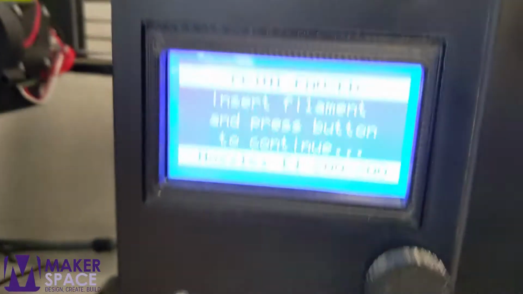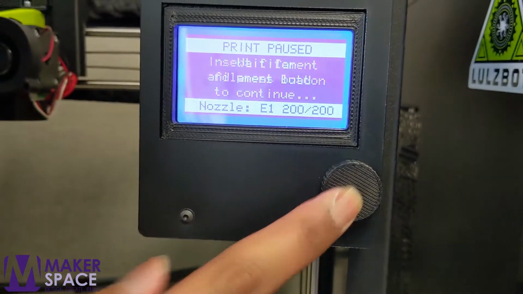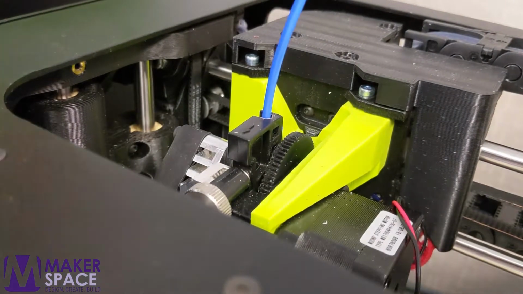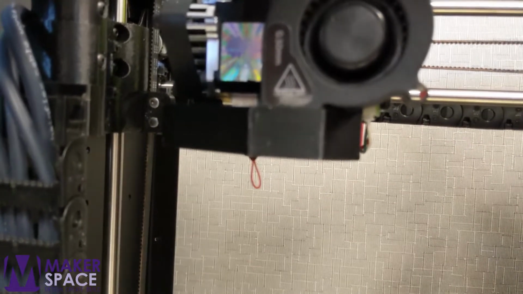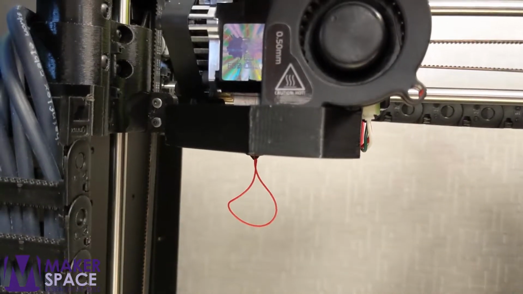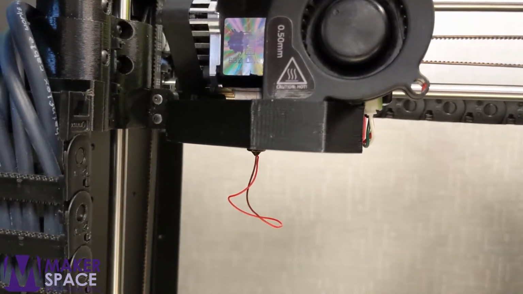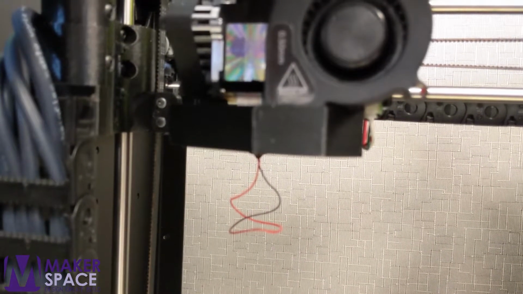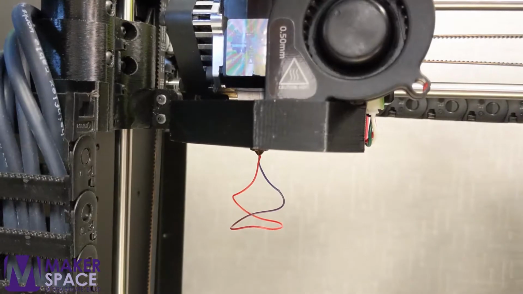Once the new filament has been fed through to the extruder, you will push the control dial once again. This begins the extrude process. The new filament will be pushing through into the old filament. You will first see the old color slowly being replaced by the new color.